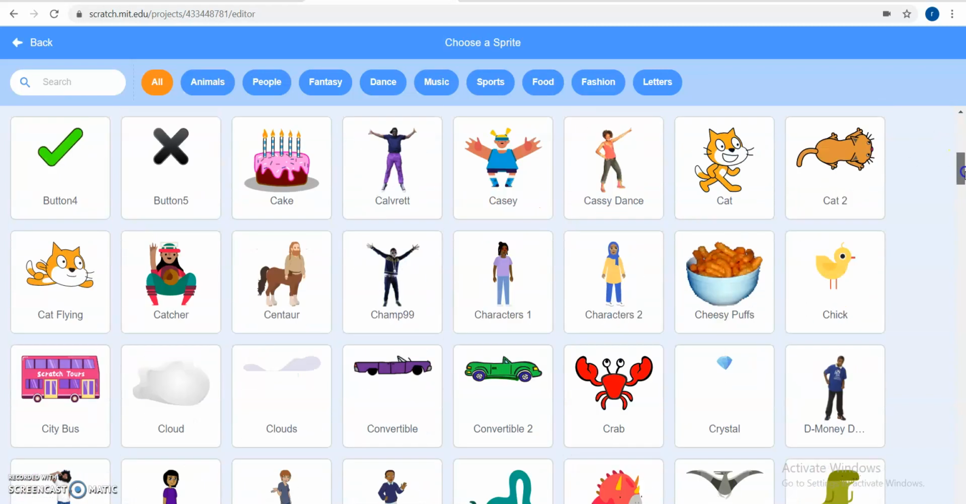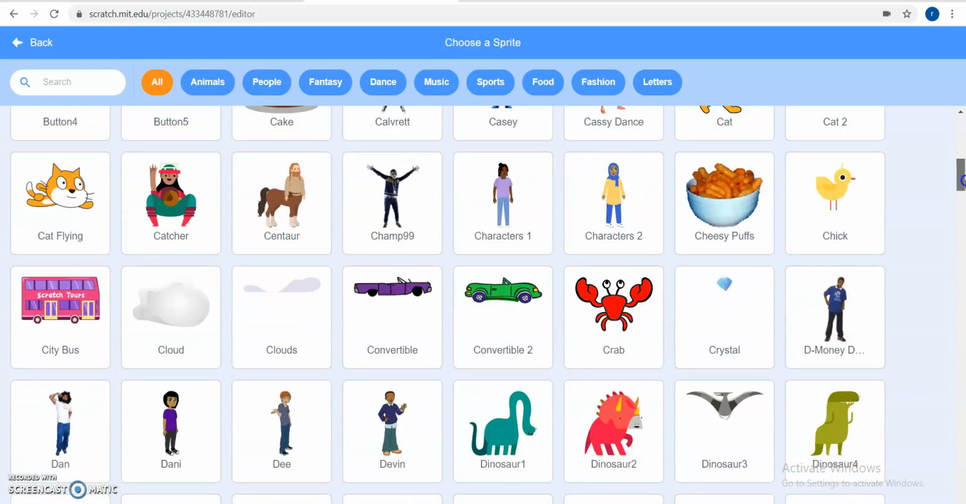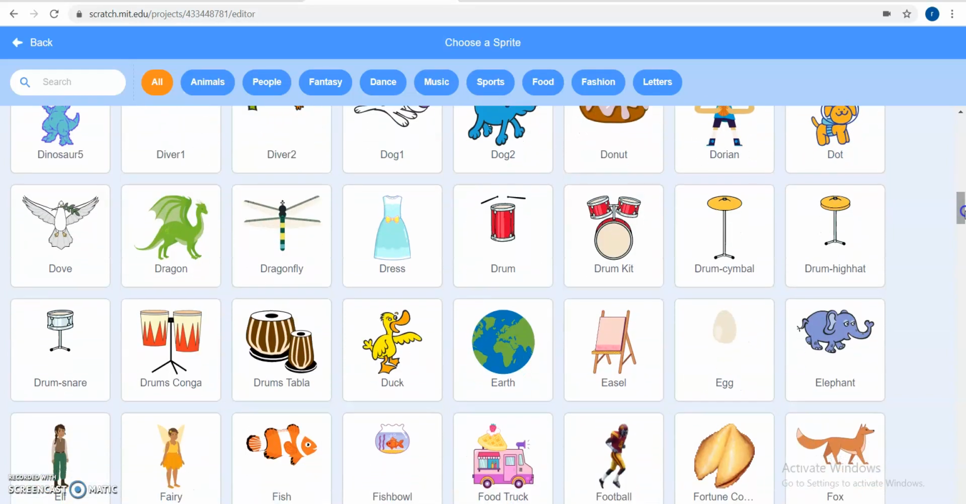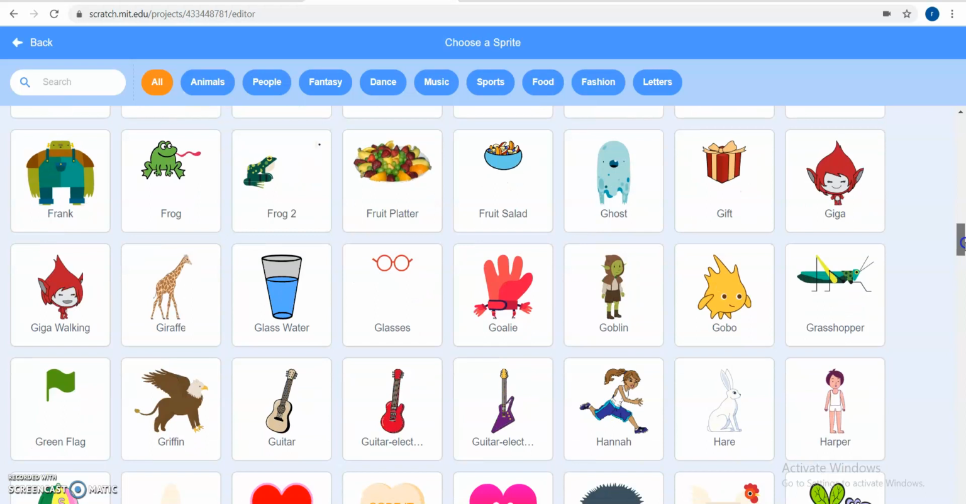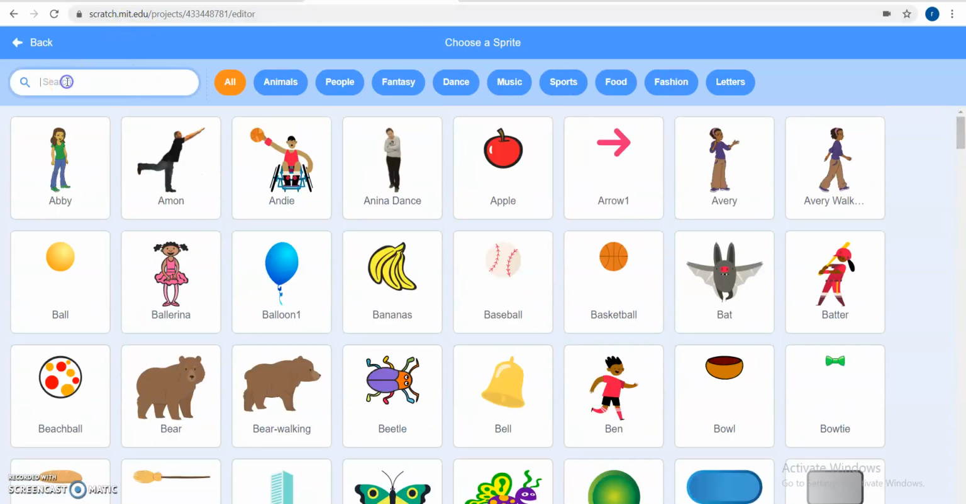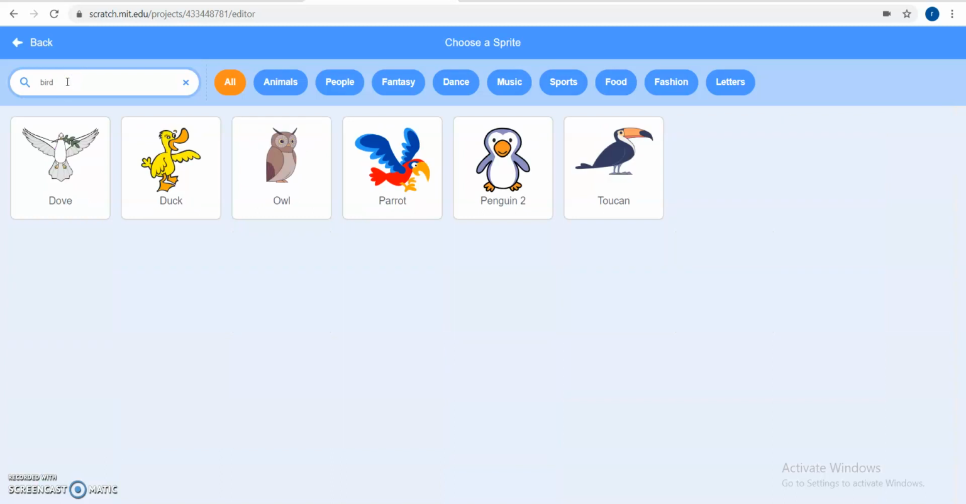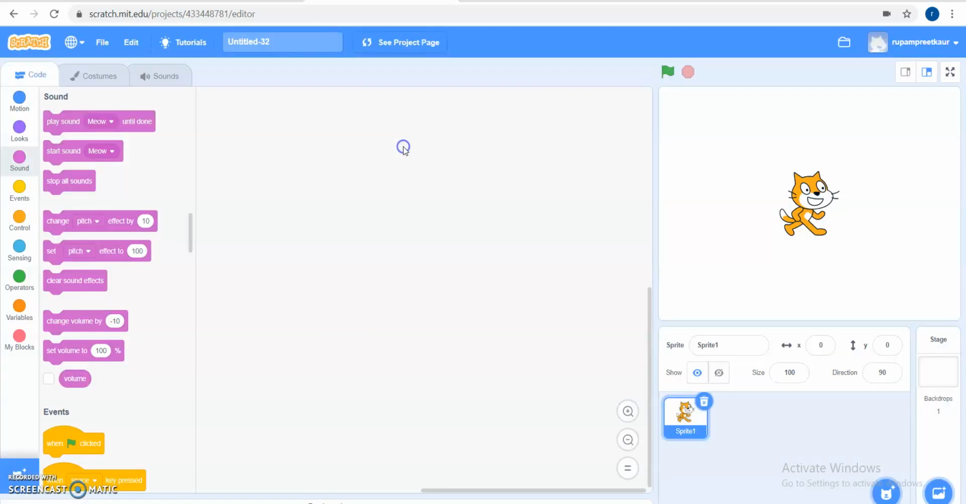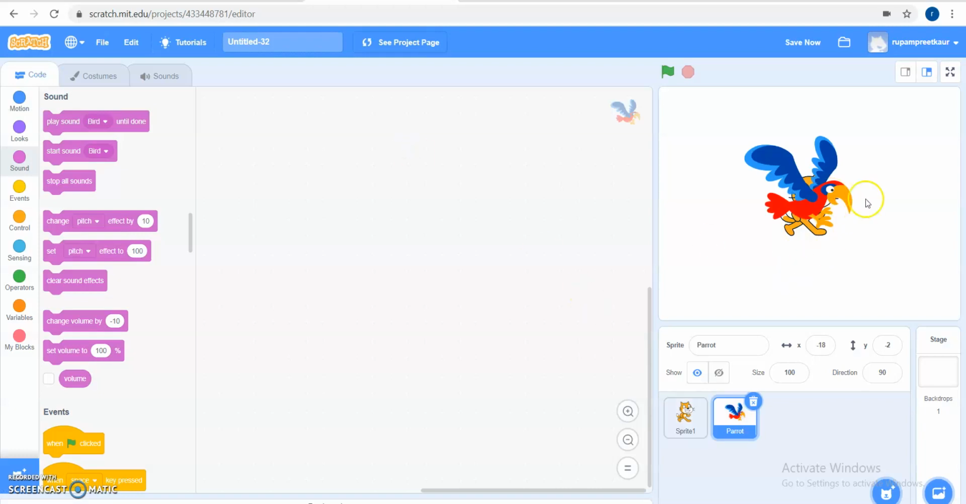you can see the different sprites over here. Let's take one relevant sprite, that is a bird. So let's take this parrot. Before starting this we have to delete the previous sprite, the default sprite.